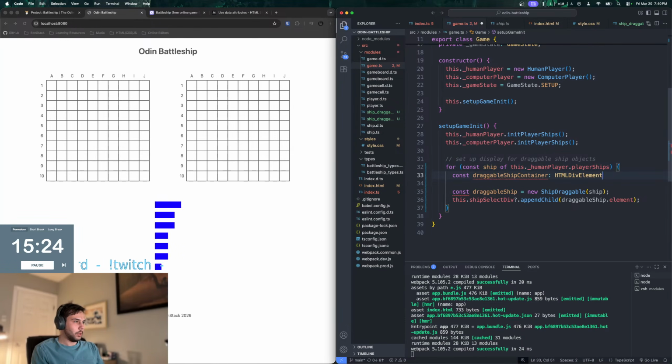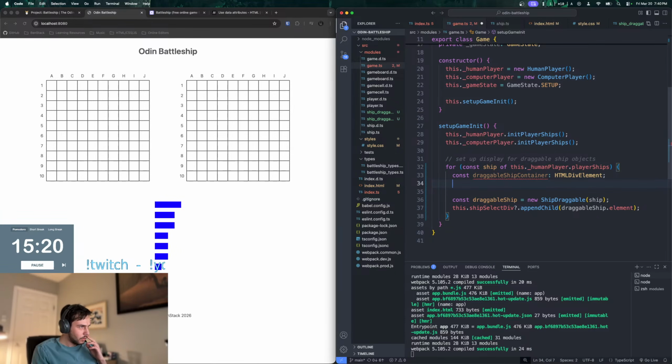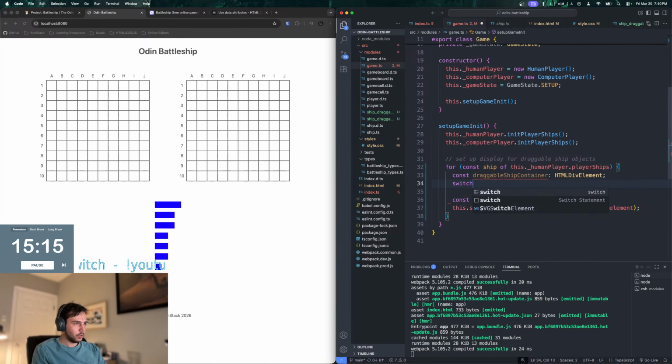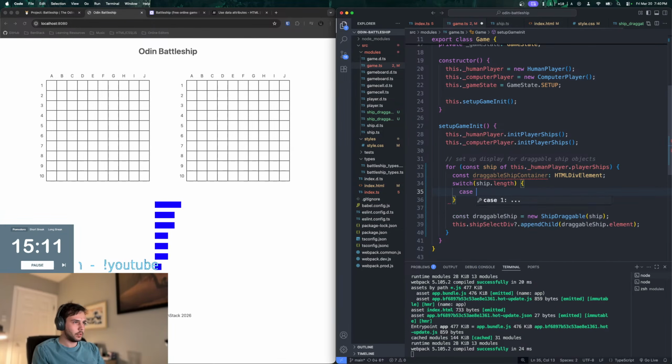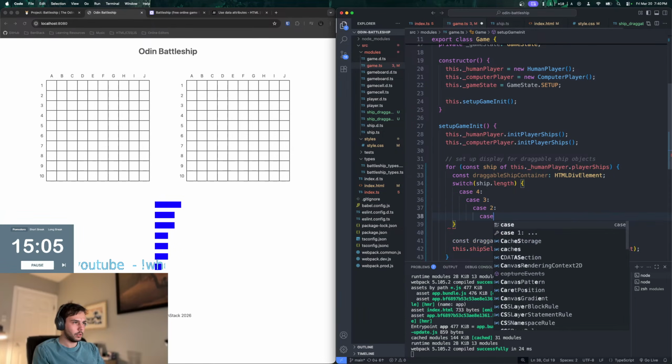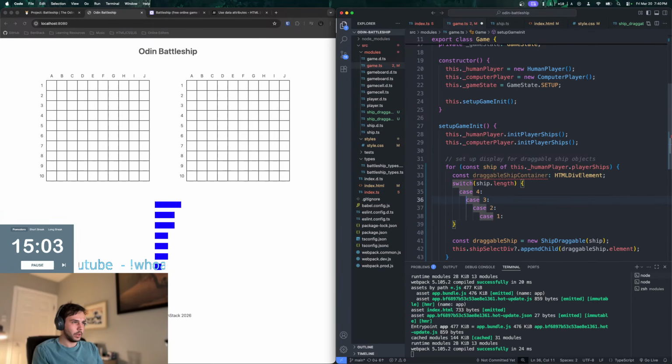I might just do a switch statement here, actually. And then I'll say switch ship dot length, case 4, case 3, case 2, case 1. Why are they all indented like this? Oops.